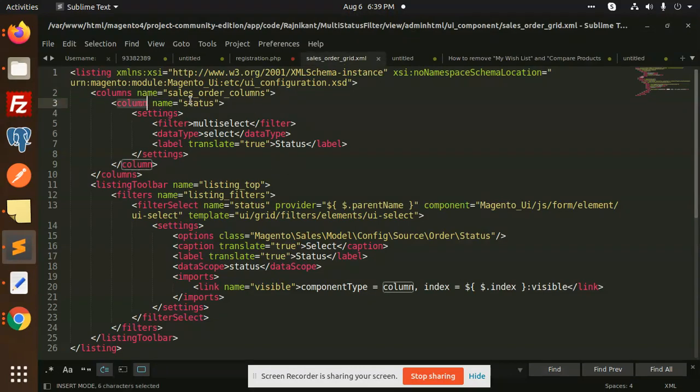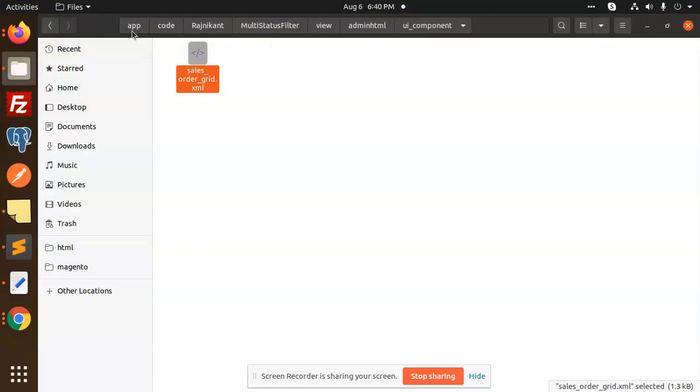So the column is status, which should be multi-select, and its type is select. In the listing toolbar filters, we have added this filter select with the options, which should be the order status, select status. And here we have an import also, the column index that is visible. So these are the settings that we have added to make it multi-select, and the status label. Now let's check this part and run the commands.